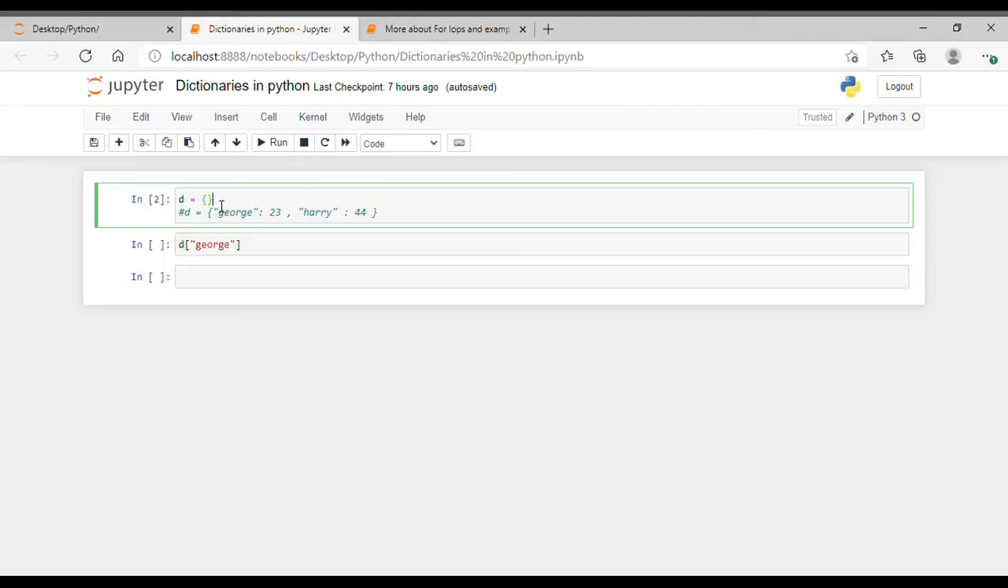There is another way to write this. It's dict parentheses. This is another way to write the dictionary with no keys and no values. But let's come back to our first syntax, which is the curly brackets.